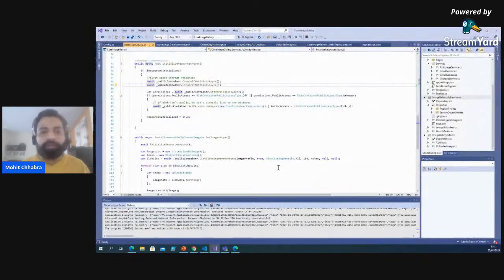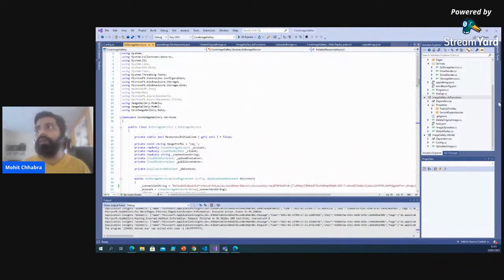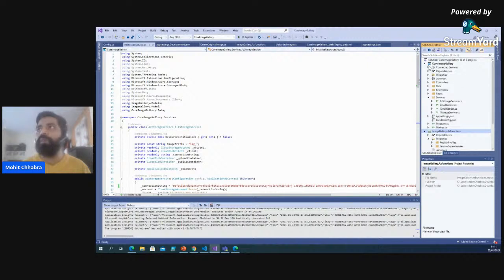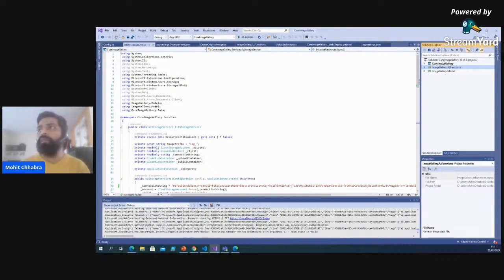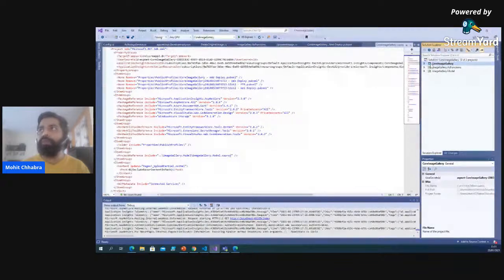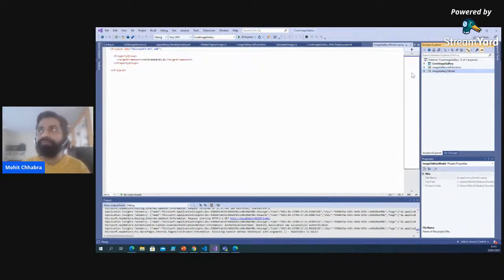I hope all of you are able to see Visual Studio on my screen. So I have this code. Over here, we have three different projects. One of them is a web project. Another is a function project, and the third one is a model.